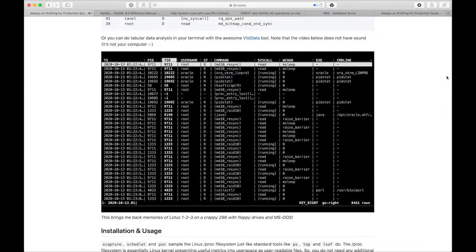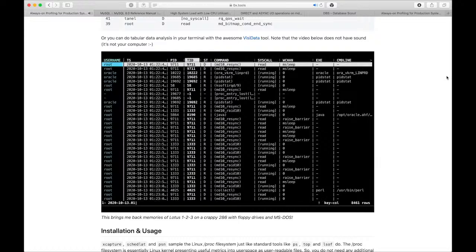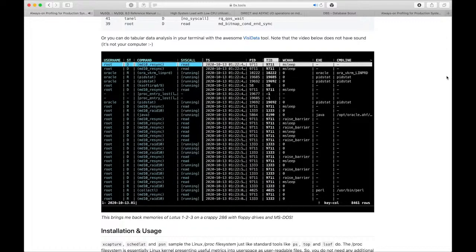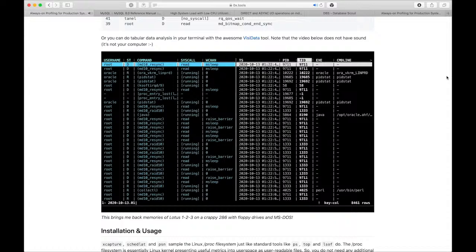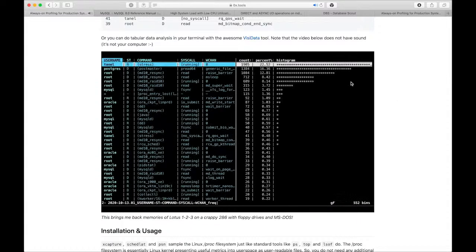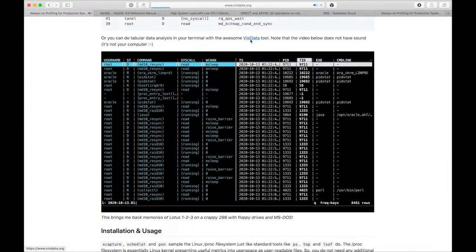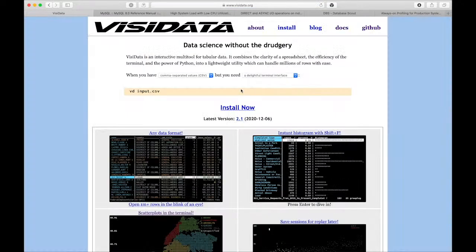It's a pretty cool text file analysis tool which allows you to do group bys and whatever, and even briefly show you histograms, like which state took the most time, and so on. So the tool is called Visidata. That's pretty cool, right?